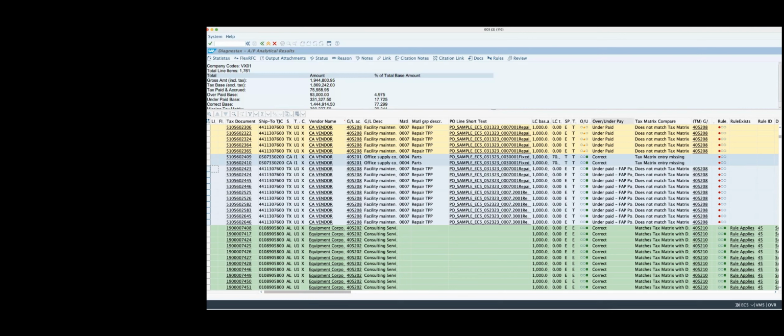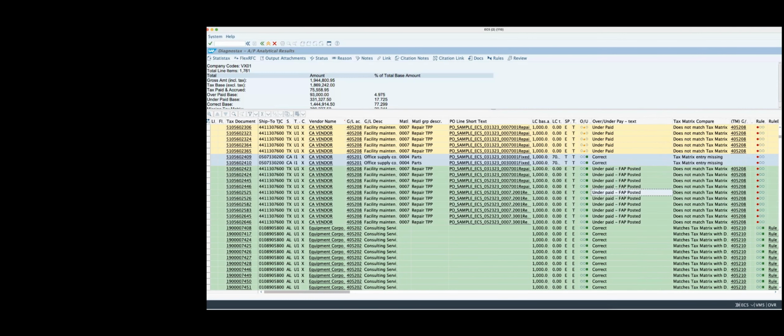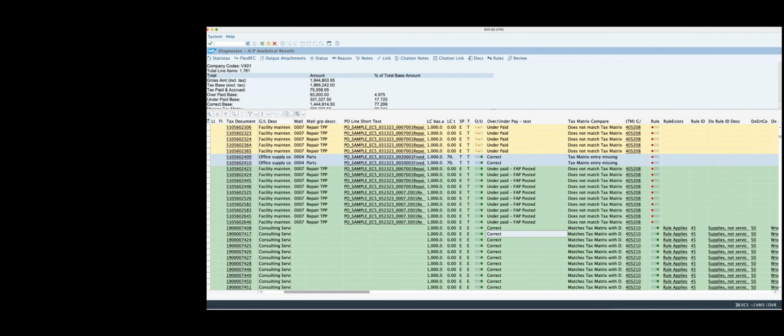All right, so now when I go back to my FlexIRC screen, I've successfully posted all of these corrections and I hit the back arrow one more time. This will take me back to my diagnostic screen. And now those particular line items that were underpaid have now been changed to green in color, you'll see here. And now they are underpaid with the FlexAP posted marking. So that way we know we have adjusted them, we've corrected them even though they were underpaid originally.